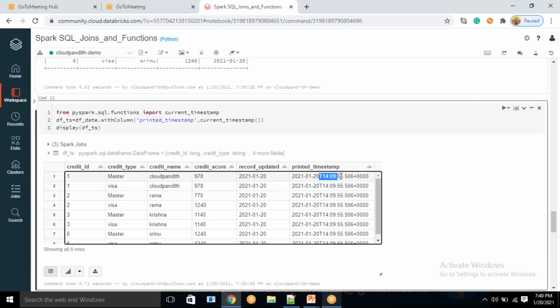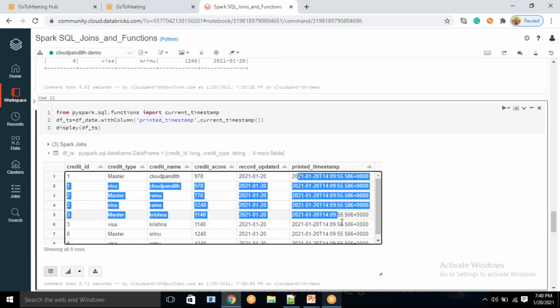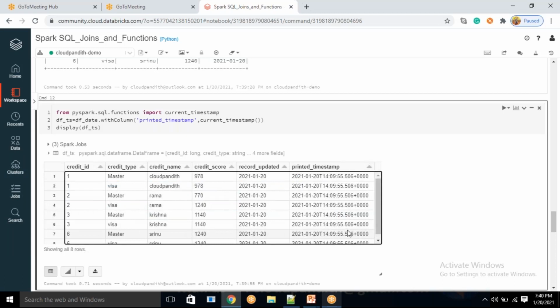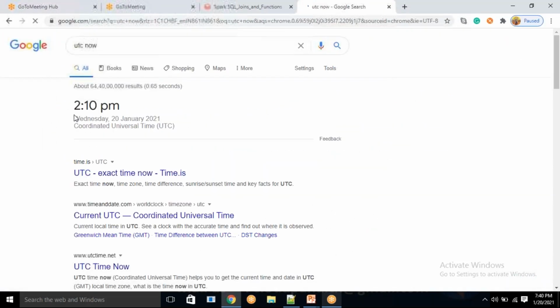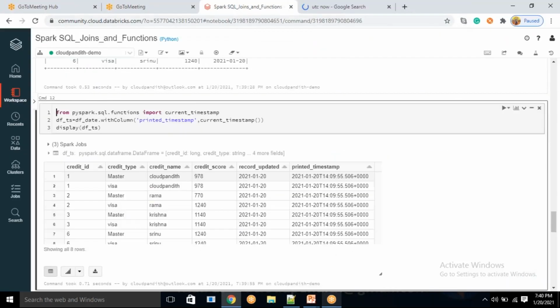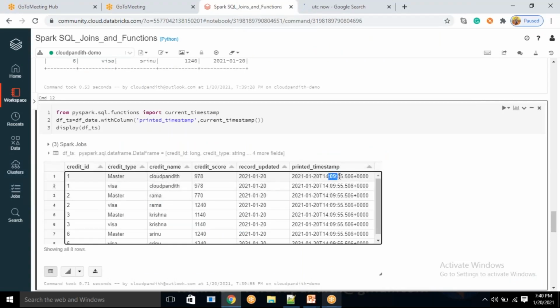So what is this? 14:09. Time is 7:40, 19:40 it has to say, but it is saying something like 14:09 because it is in UTC time. If you have any doubt, you can say UTC. You understood? We executed a few seconds back, that's why it's 29.